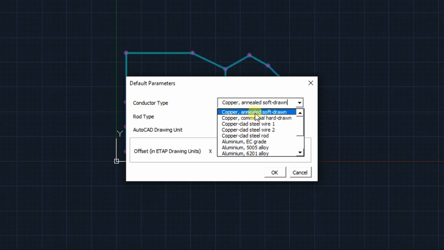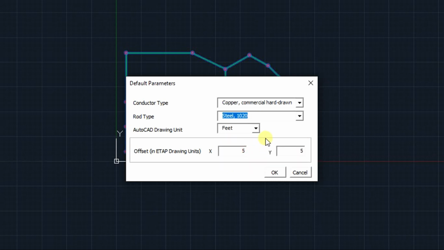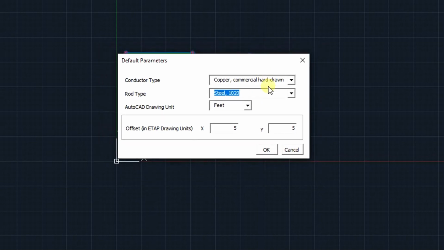So under conductor type, yeah, copper soldering, copper hard drawn, whatever your rod type. There's a whole lot of materials here. So don't you worry if you haven't decided yet what material you are going to use, because inside ETAP we can still edit this stuff.